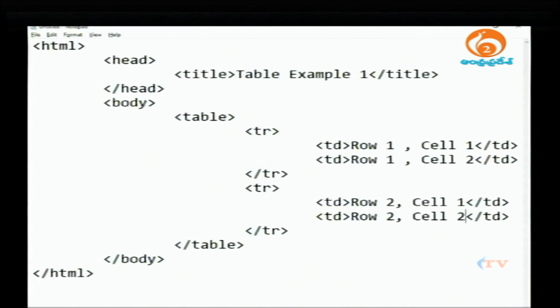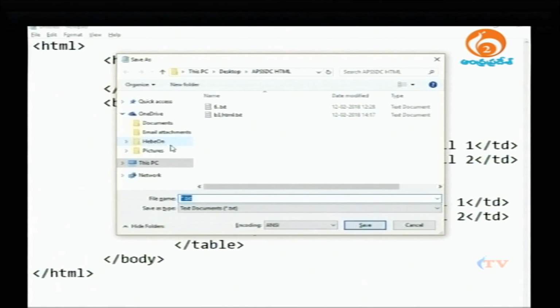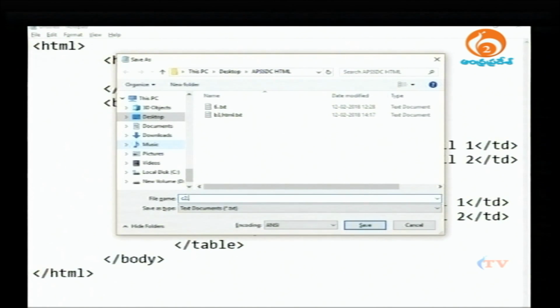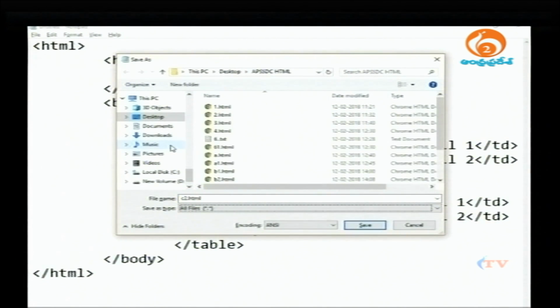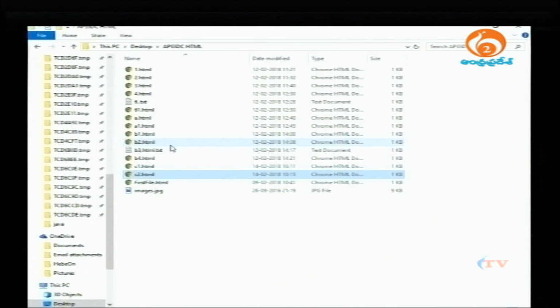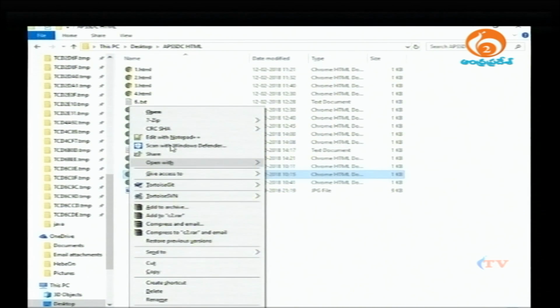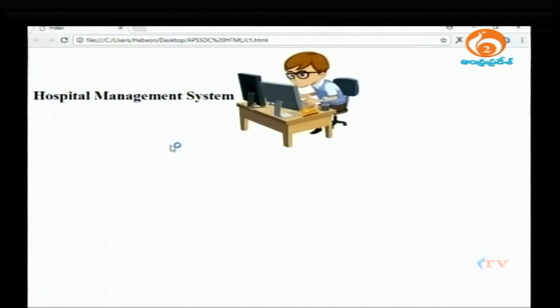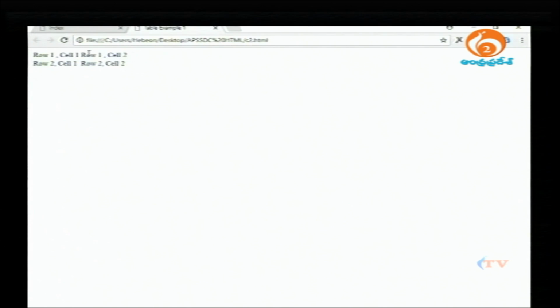Alright, so now I'm going to save this document. It is c2.html. Now save this document, go to the place where your file is located, right click on that particular file, go to open, and open with the browser, any browser whatever you installed.